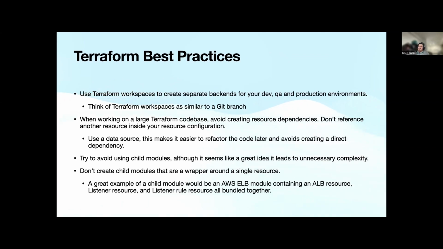So some best practices. First is Terraform workspaces. If you're not familiar with what Terraform workspaces is, I like to think of it as the Terraform equivalent of a Git branch. When we start a new GitHub repo, we've got a main or master branch, and then we can create branches off of that, like dev, QA, or whatever. Similar with Terraform, we start with a default workspace, but we can also create separate workspaces inside of our repo. This is powerful because it lets you create separate backends for your dev, QA, or production environments in a single repo.